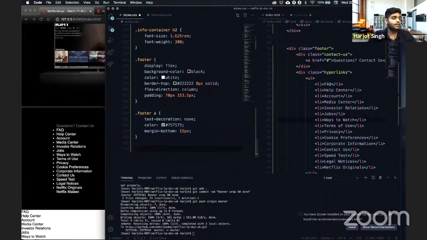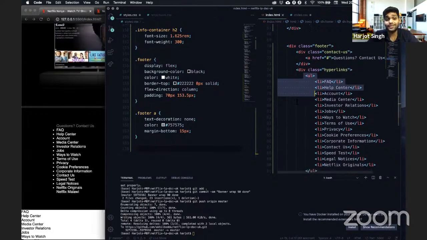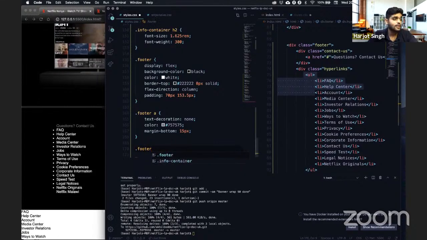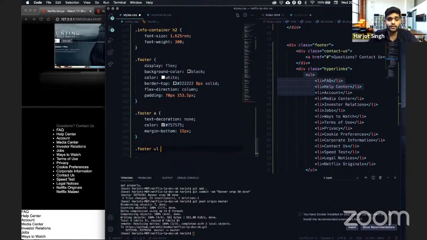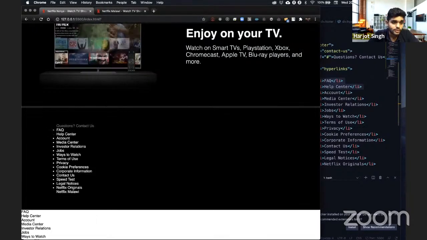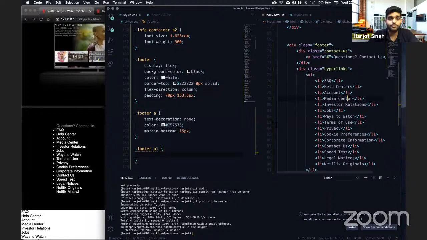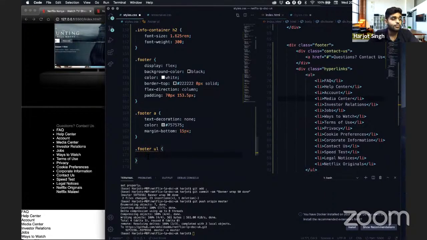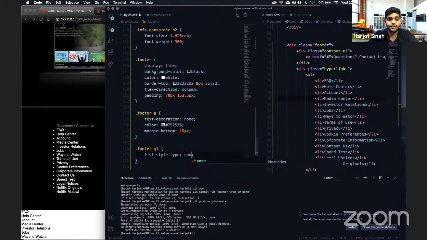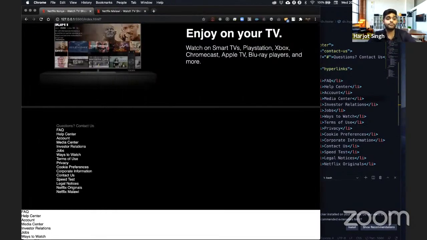Then the most important part that I want to work on right now is actually the UL, the unordered list. So what I'm going to do is go to footer, style that, and just say UL. To make sure that these small dots, these bullet points, come out, I'm going to use a property called list-style-type. I will give it none. And that removes the bullet points.